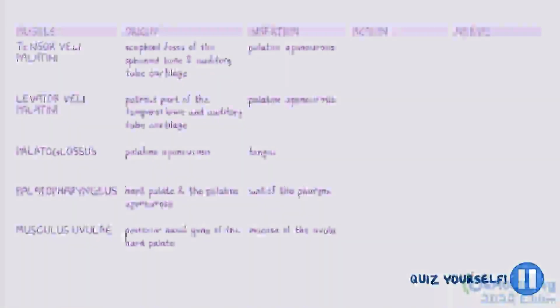Can you complete the chart with the actions and innervation of the muscles of the soft palate?